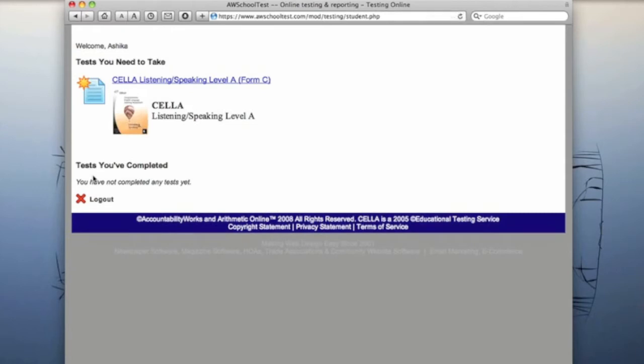Ashika is now logged in. At the top of the page, it says, Welcome Ashika. Under the heading Tests You Need to Take, Ashika clicks on the assigned test.